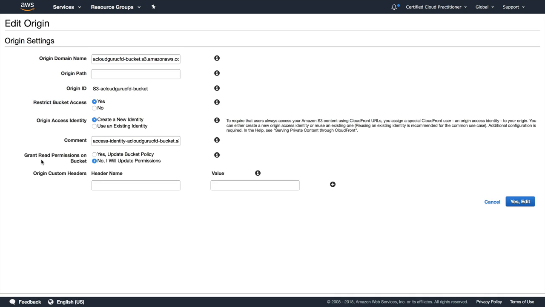And then here it says grant read permission on bucket. So if we click in here, it says if you want CloudFront to automatically grant read permission to the origin access identity when you create the distribution, so CloudFront can access objects in your Amazon S3 bucket, click yes, update my bucket permissions. So yes, I definitely do want to do this because I don't want to have to go in and do it manually myself. So I'm going to click on yes here.